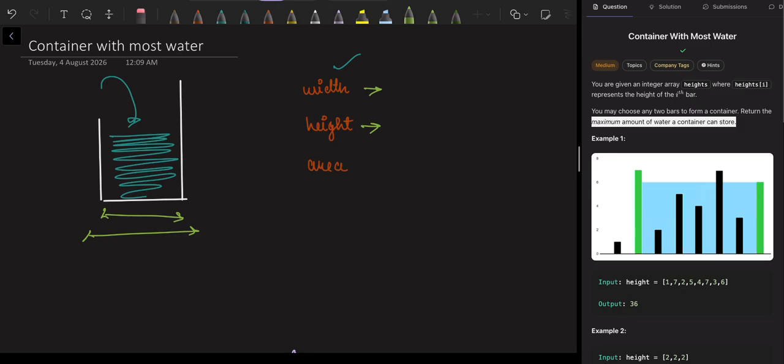Now the second thing is height. If you keep on filling this container, the water will spill out from the shorter side, right? So how much water is actually present in the container depends on the smaller height of the wall, right? Smaller wall height. So the height of the container will depend on the shorter wall.